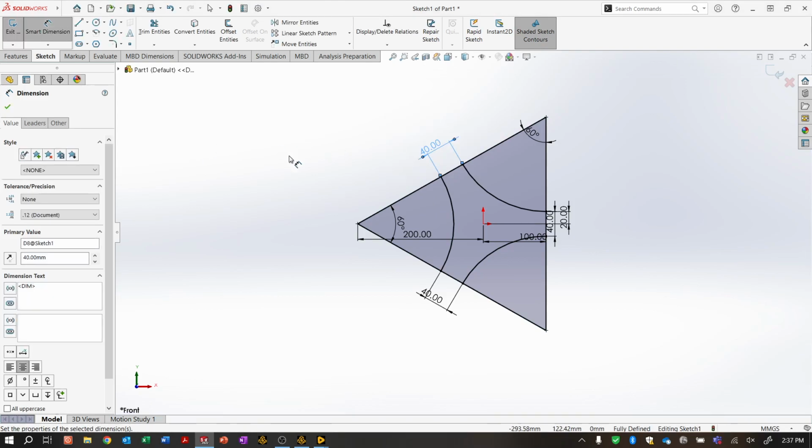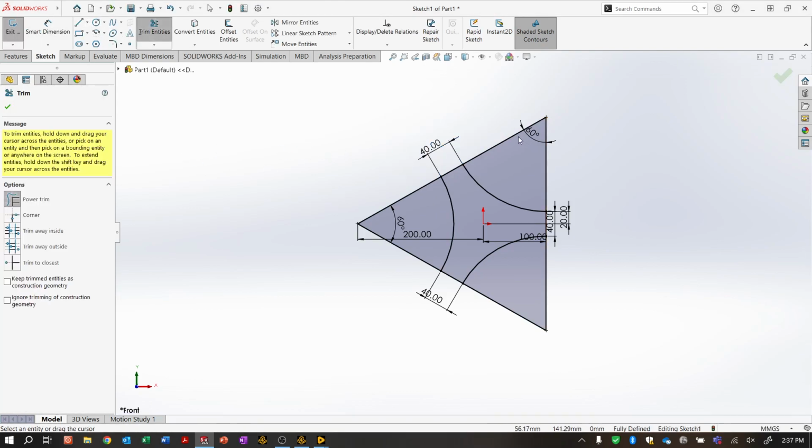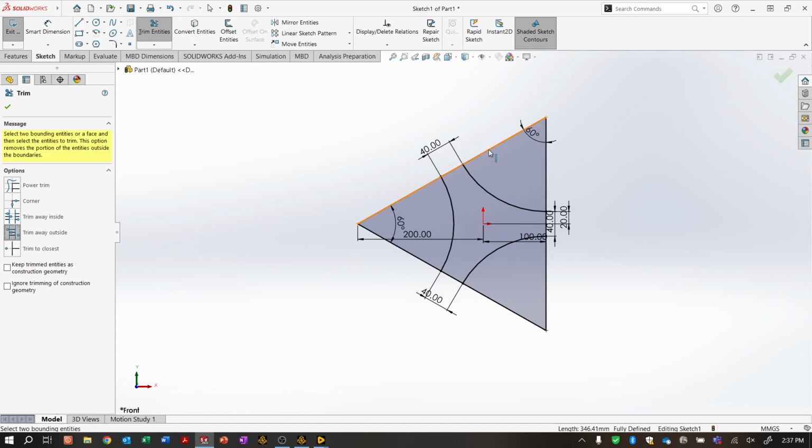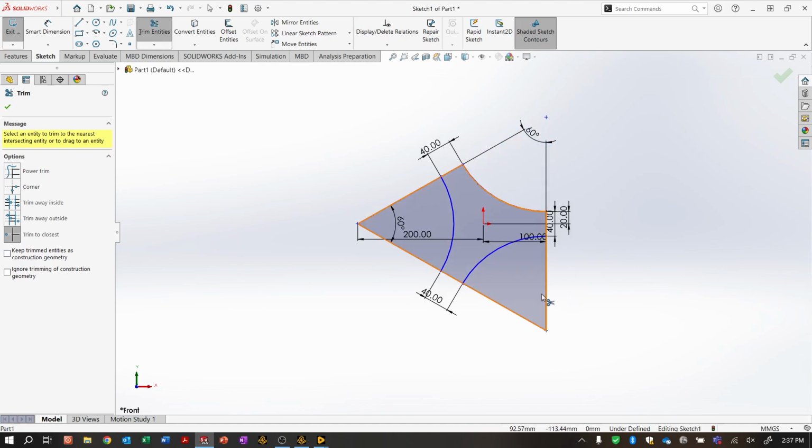Great. And now I can trim that. So I'm going to trim off these points. Why am I not letting that go? Power trim. That's fine. Trim that. That. Oh, trim away outside. Can I get rid of that? No. There we go. So we have that.